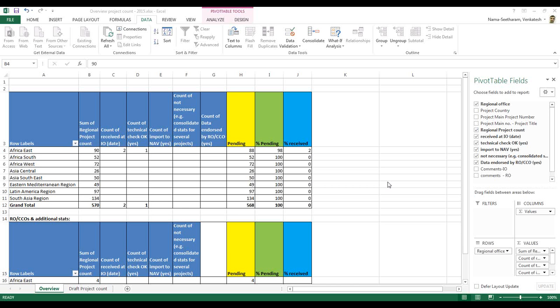Venkatesh, can I add something? Yes, please.